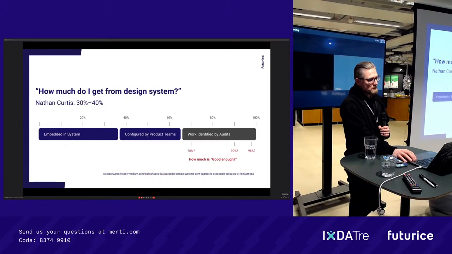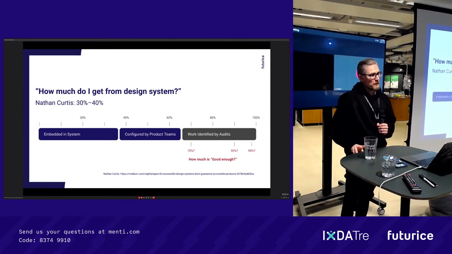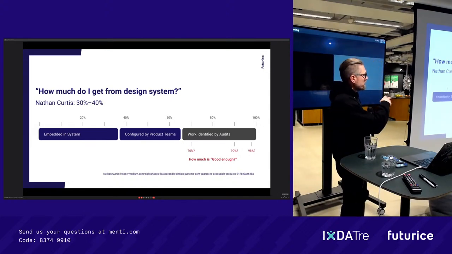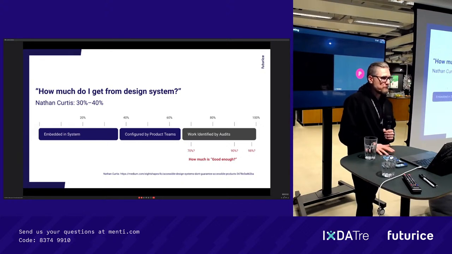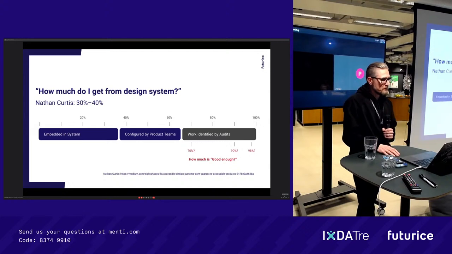And Nathan Curtis says that how much you get from a design system from an accessibility point of view is roughly 30 to 40%. So the roughly 30 to 40% is the part that is embedded in the design system. The other part is created by the product teams who use it. And the last bit is usually found out to be or not to be accessible by audits. So as said before, reviewing the stuff, having audits, and then you need to decide what's good enough for you. Do we aim for 70%? Do we aim for 90%?